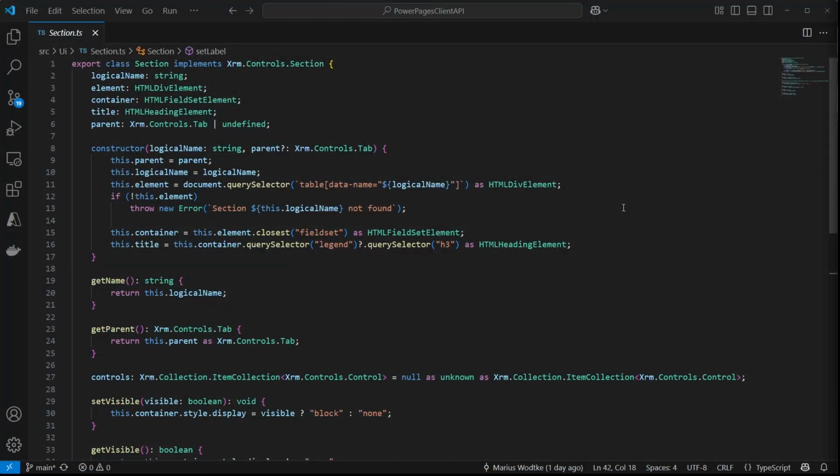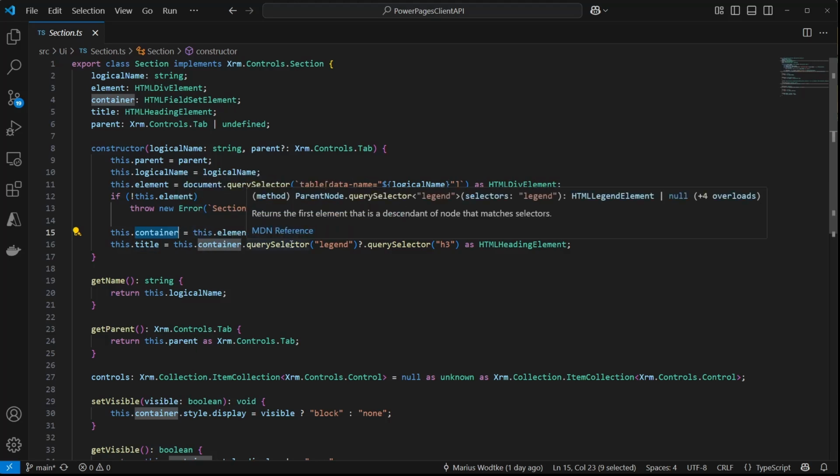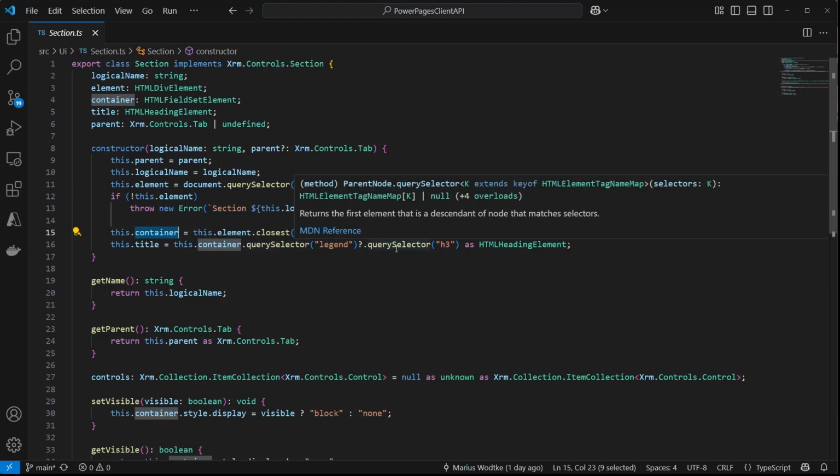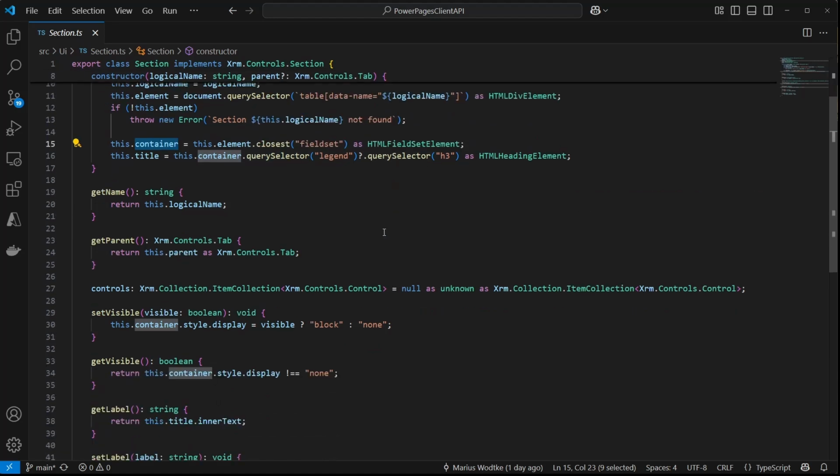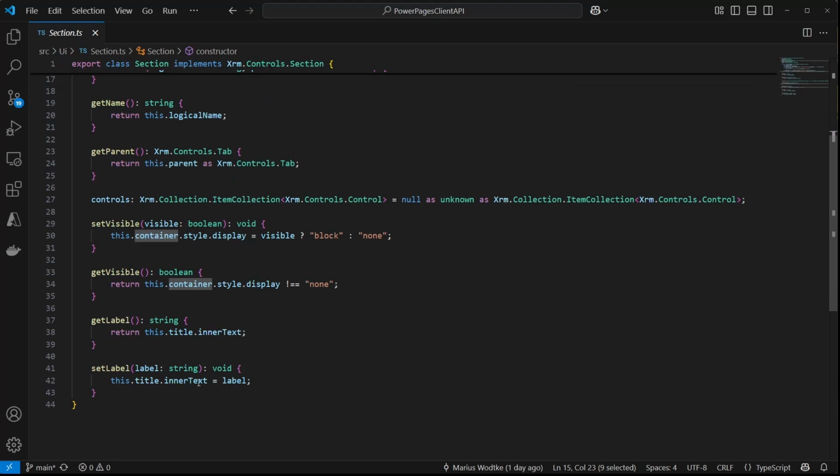Now let's take a look at how this is implemented in the Power Pages Client API. So the main element we are selecting is the table by its data name, but we are also selecting the container, which navigates up to the closest field set. And we can also select the title, where we navigate from the container, which was the field set, down to the legend and then the h3 element, because the h3 element had the label inside.